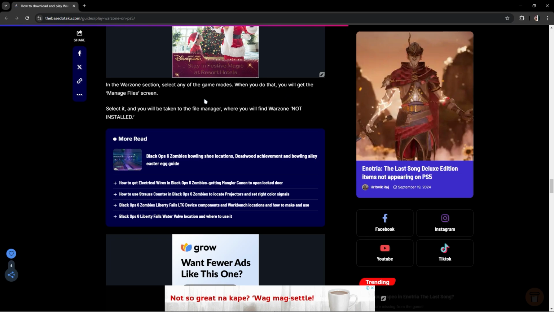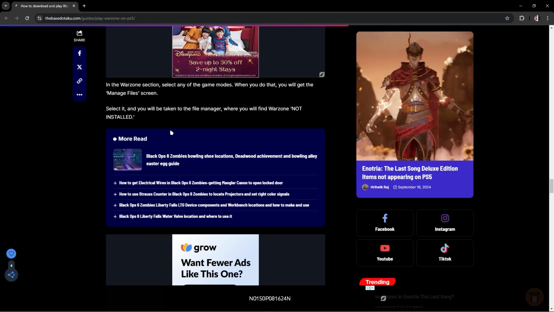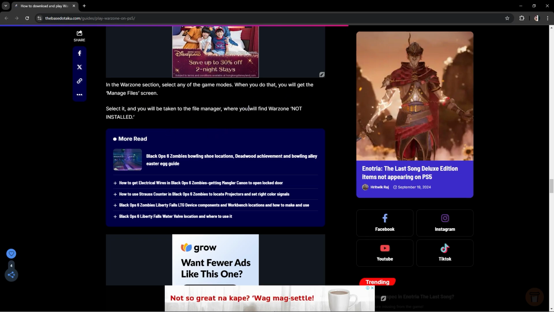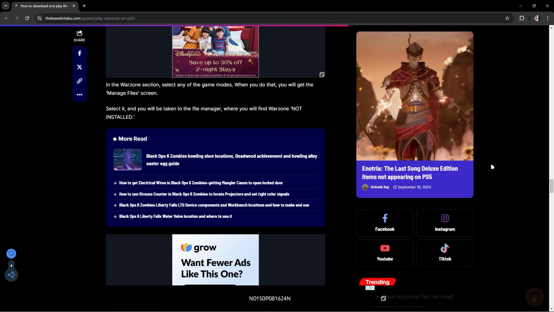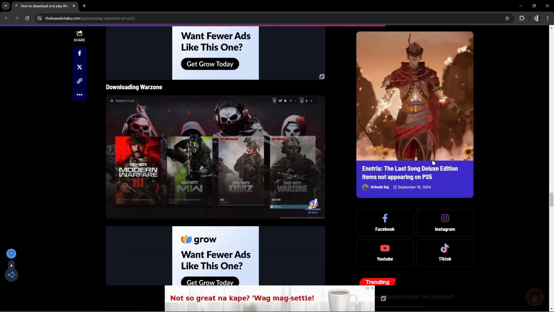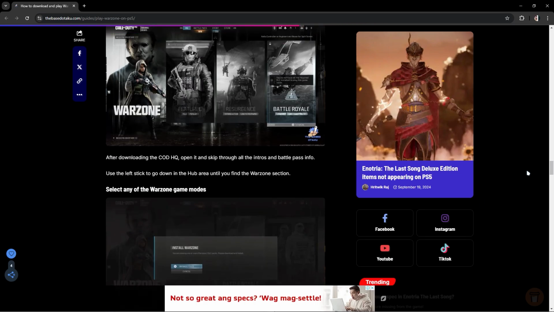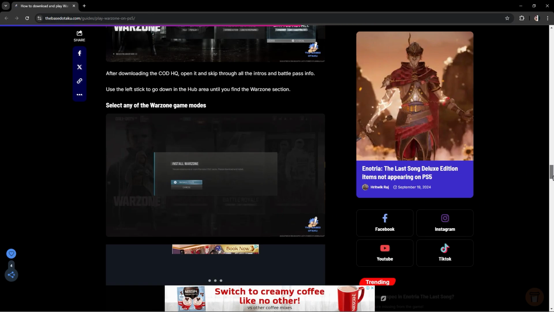In the Warzone selection, select any of the game modes. When you do that, you will get the manage files screen. So select it and you will be taken to the file manager, where you will find Warzone not installed. So this is where you have to install the Warzone after you have installed the Call of Duty HQ.